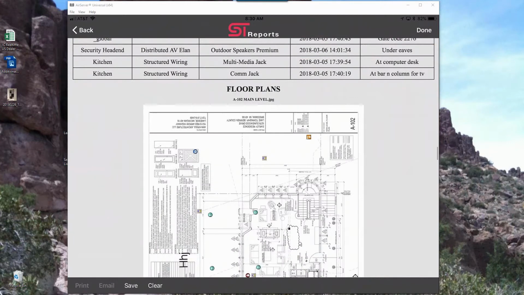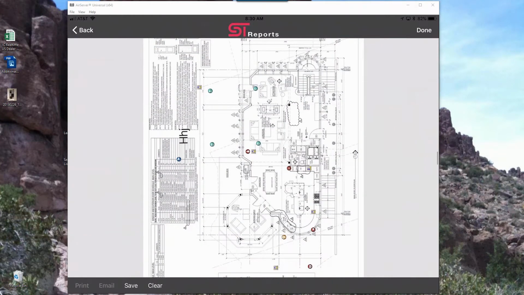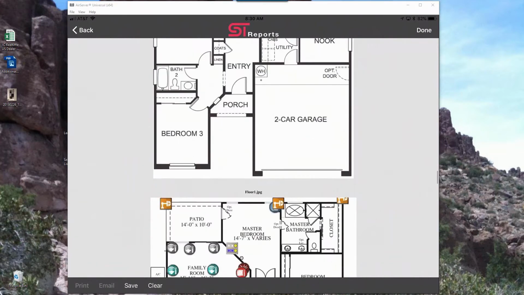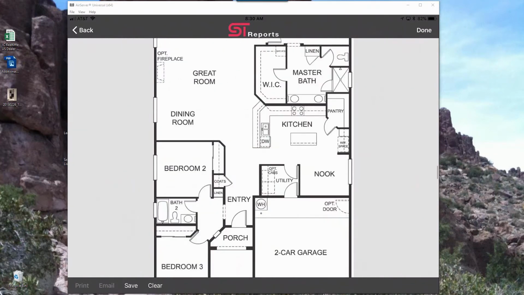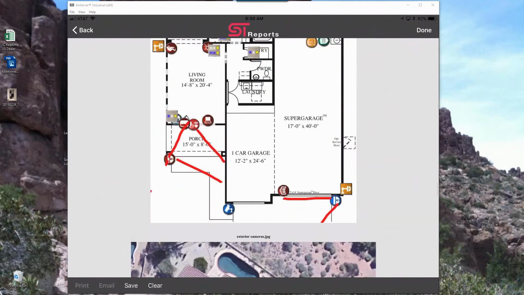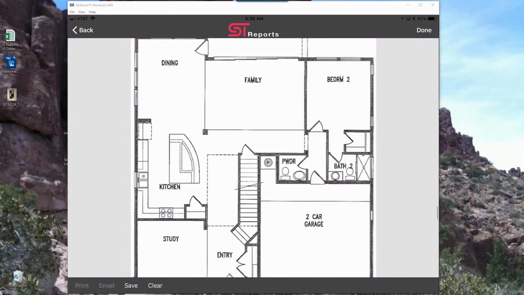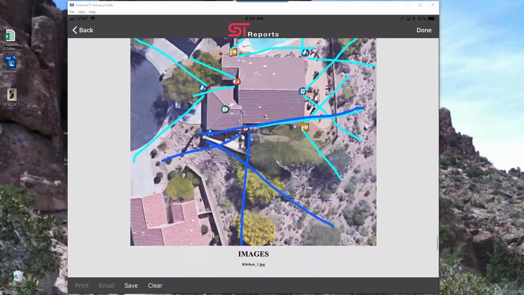And here's the floor plans I was telling you about. So we have the icons laid out. Everything seems to be looking pretty good. We try to keep this simple. So now your installer, your customer, this is where we use Google Earth for those. It makes for a very simple layout.